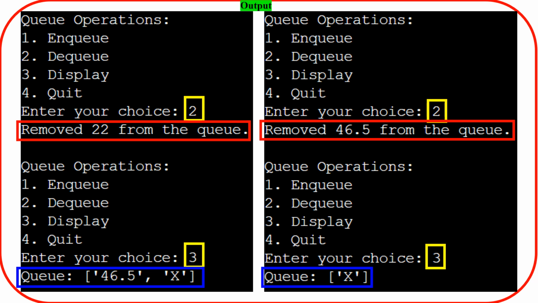Look at the left column. Now the choice is 2, you get the message removed 22 from the queue. The front element 22 is deleted from the queue. Now the choice is 3. It displays the queue list as 46.5, x. Now the choice is 2. You get the message removed 46.5 from the queue. The front element 46.5 is deleted from the queue.